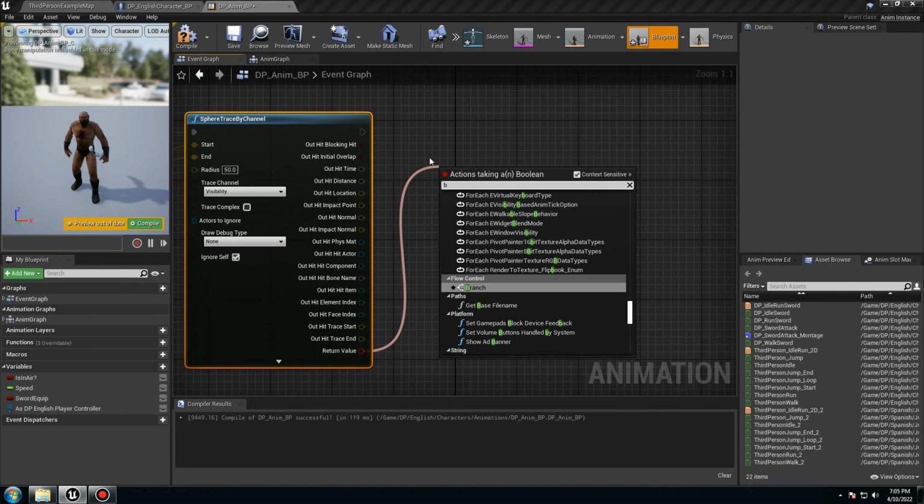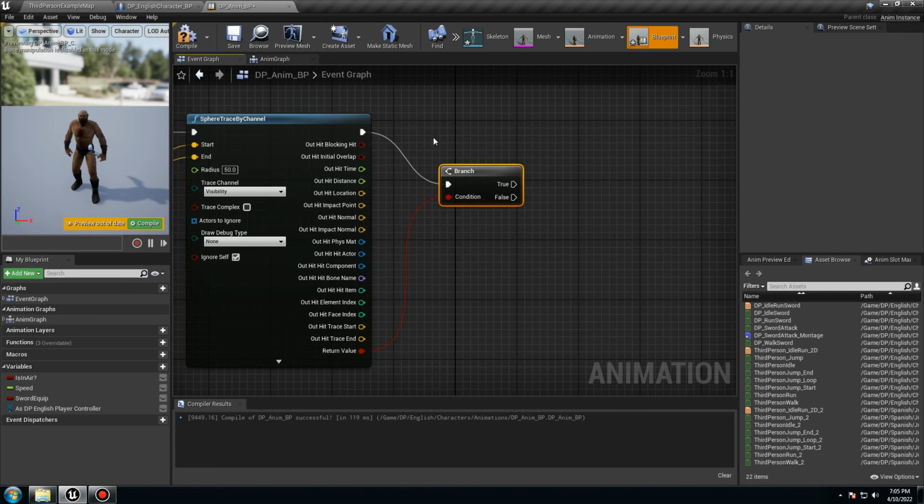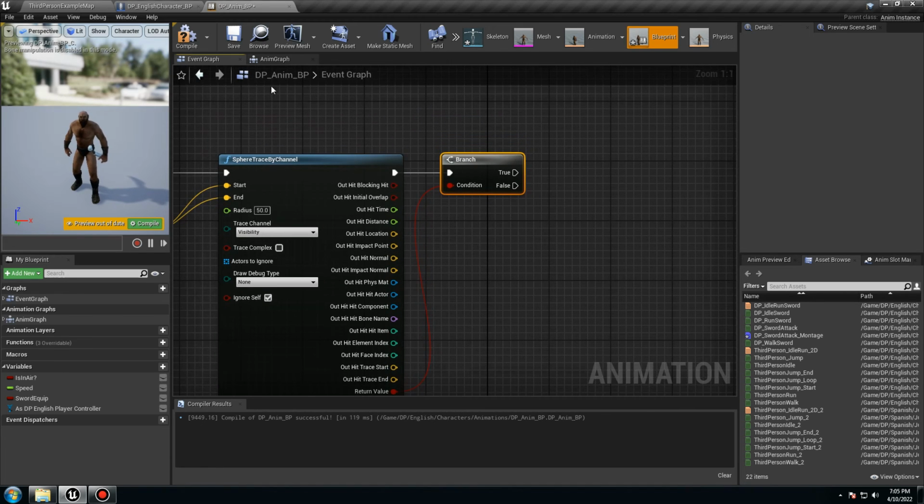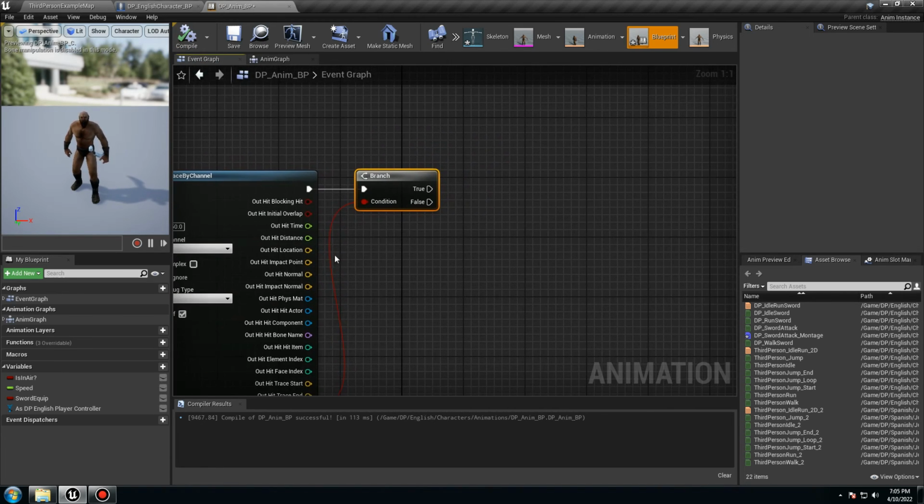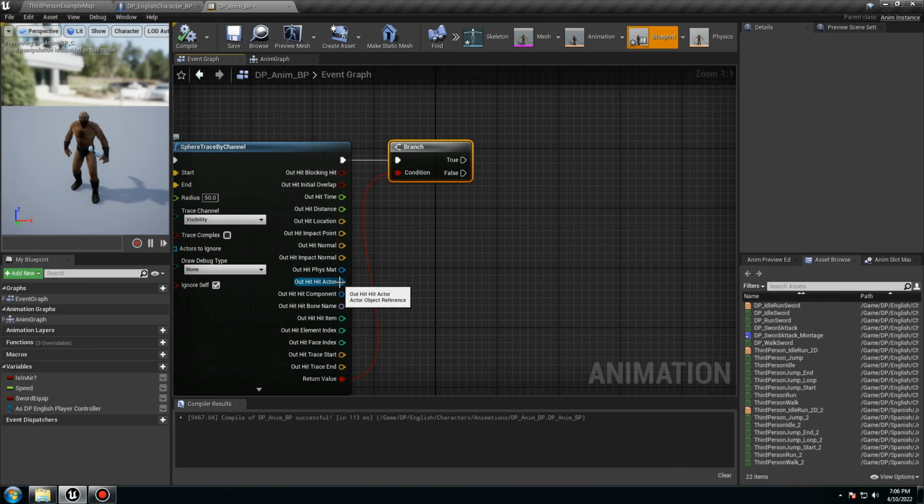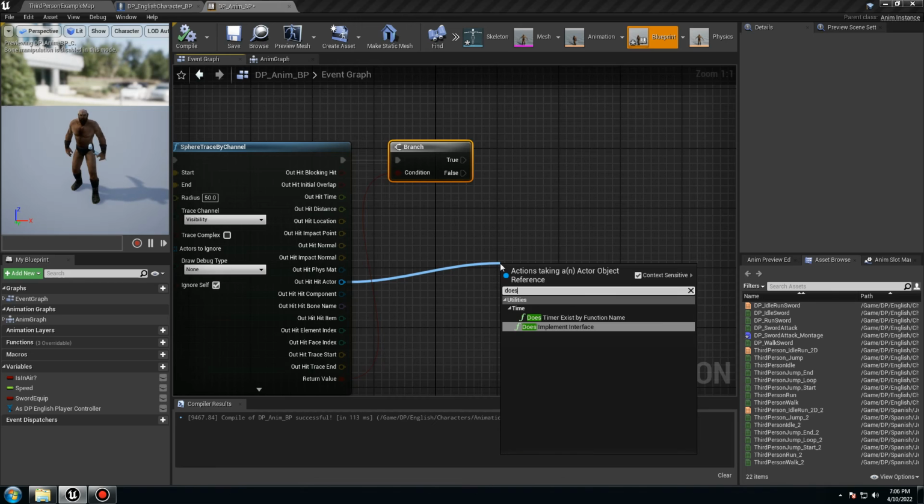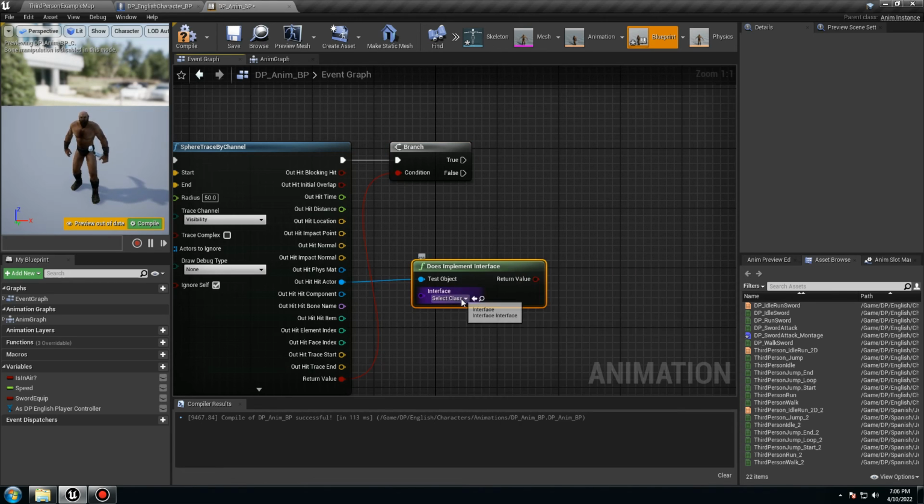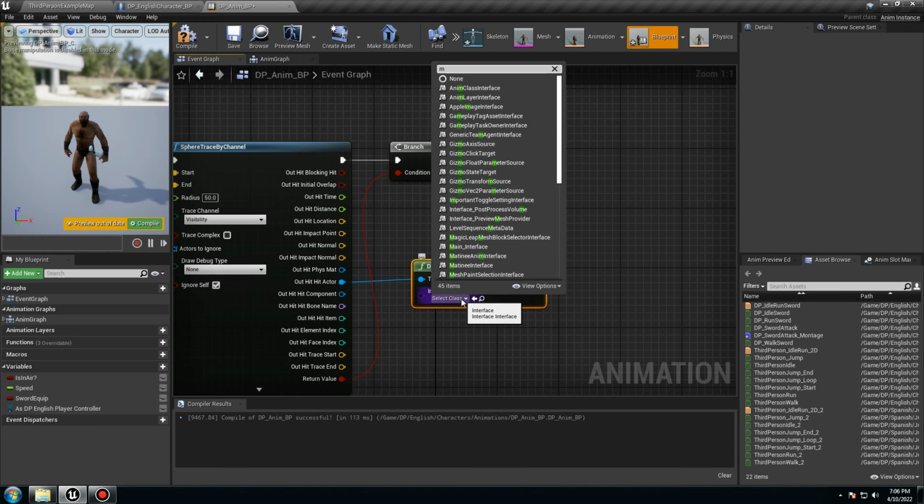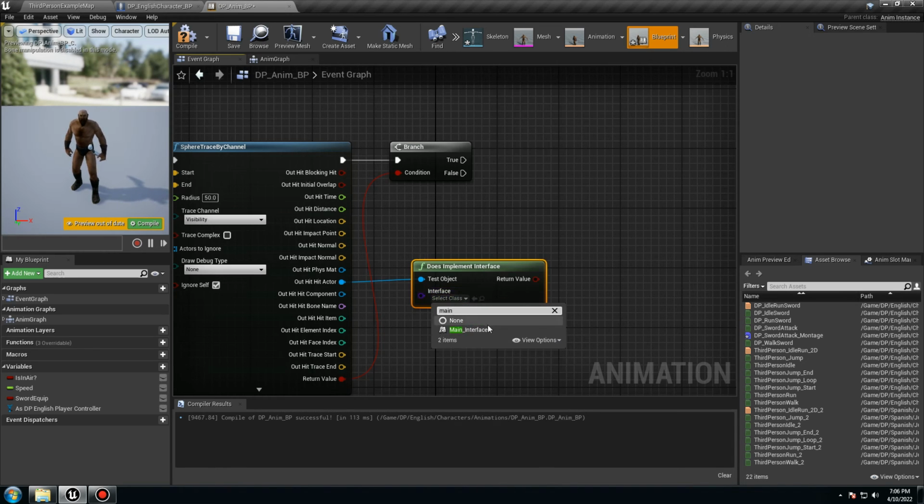So make a branch, because we have a return value. If you hit something, then do something. I only want to take damage if they implement that interface. So go to Hit Actor, the actor you hit, and use Does Implement Interface.